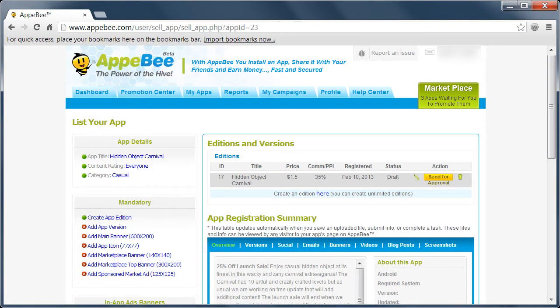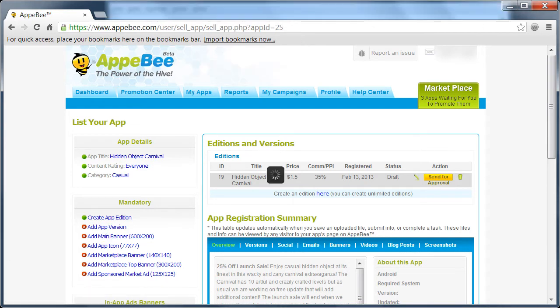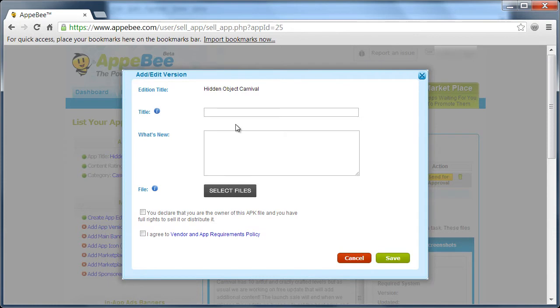The next step is to make an app version. This is the very first copy of this app that we're putting into the system, so we're going to call it Hidden Object Carnival 1.0. For the What's New section for a brand new app, we might just put some more marketing materials in there, explaining it's a new game and you're going to have a lot of fun playing it.